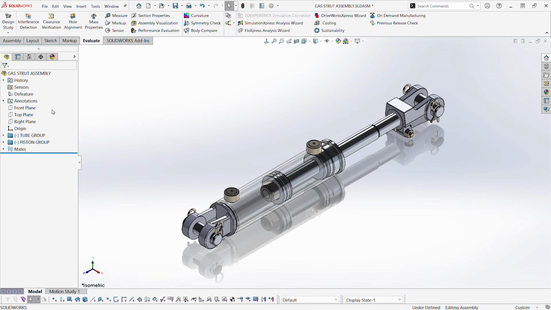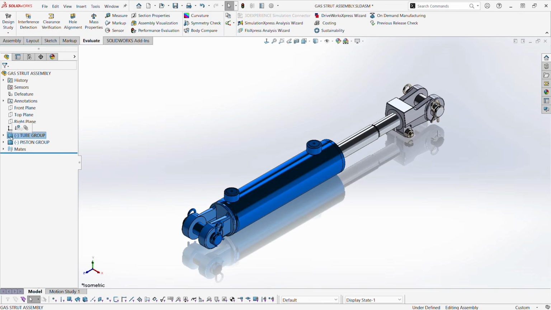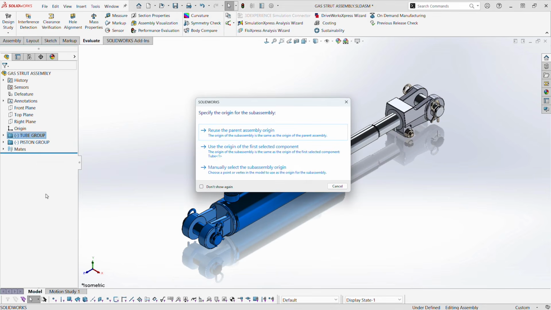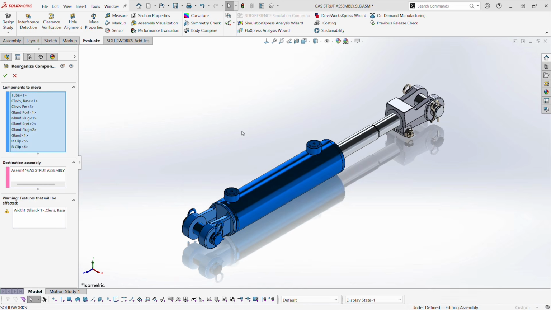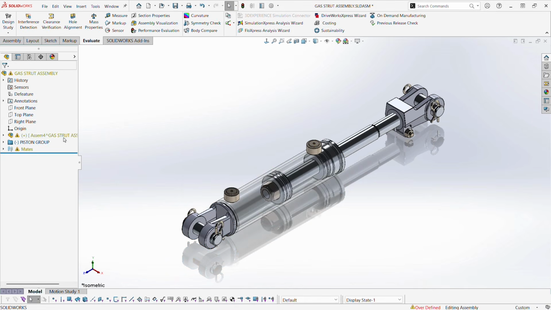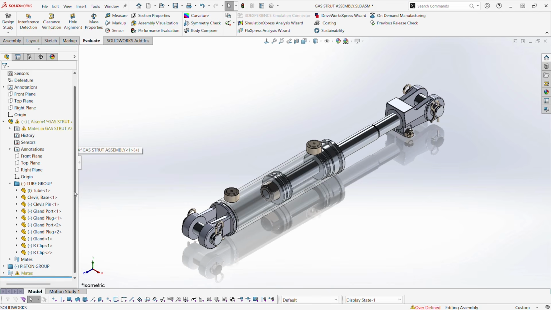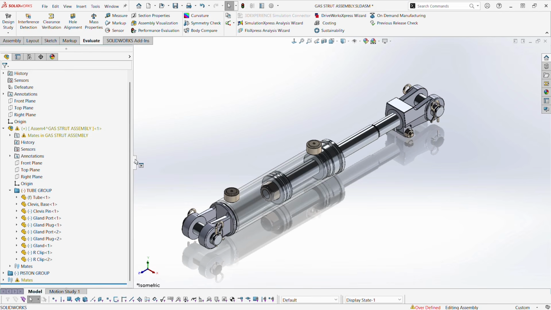So what I'm going to do is take this tube group and right-click on it and form a new subassembly. And we're going to reuse the parent assembly origin and hit OK there, and now all of the components in the tube group have been moved into this virtual subassembly.